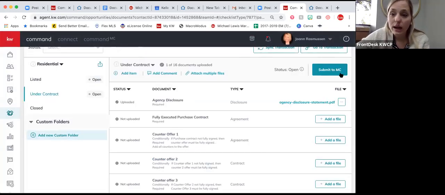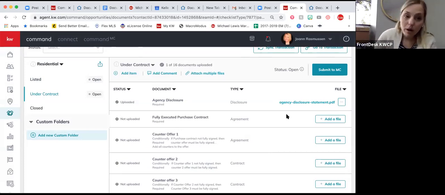And then when I'm ready, I would submit it to the Market Center for compliance. And then I would also remember that the Market Center cannot see my opportunity unless I've moved it to under contract or closed. If it's in any of the other stages of your opportunities, we can't see it. So that's going to end up being more and more important.